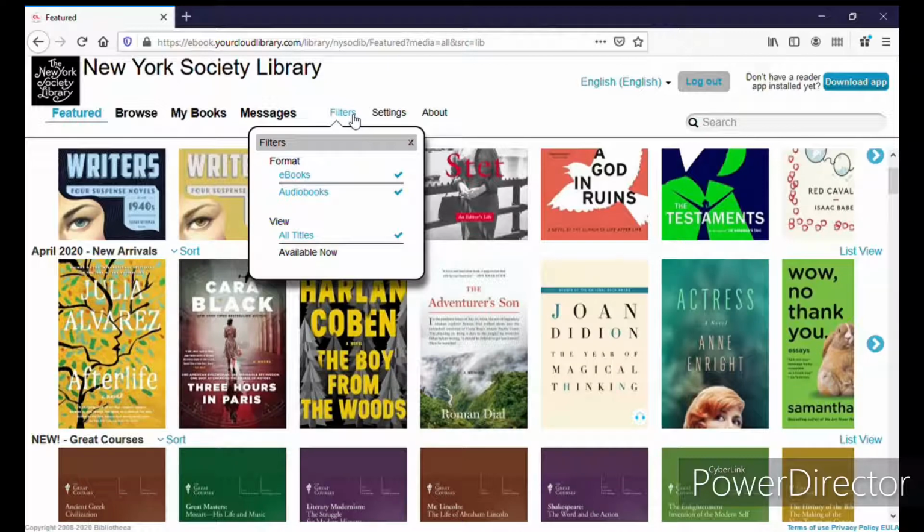You can read right in the Cloud Library on almost any device, from your desktop computer to your tablet to your phone. It works in your browser, as we're looking at here, or you can download the app for most kinds of phones or tablets.